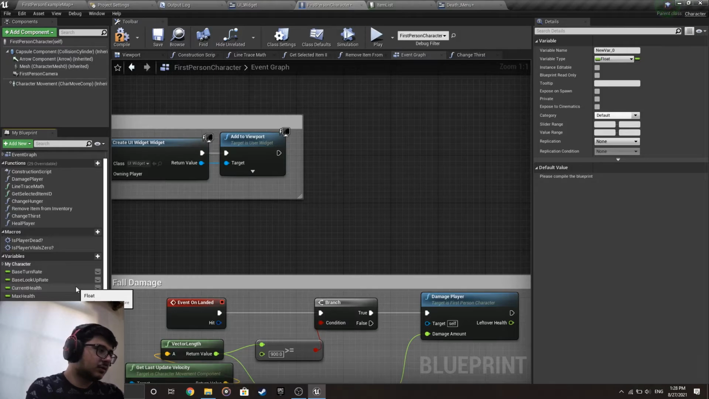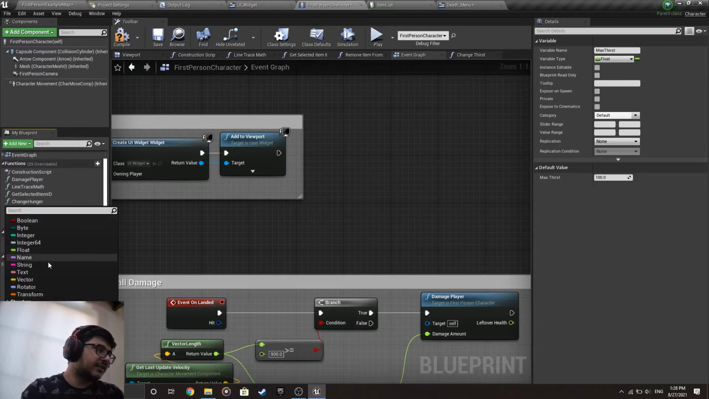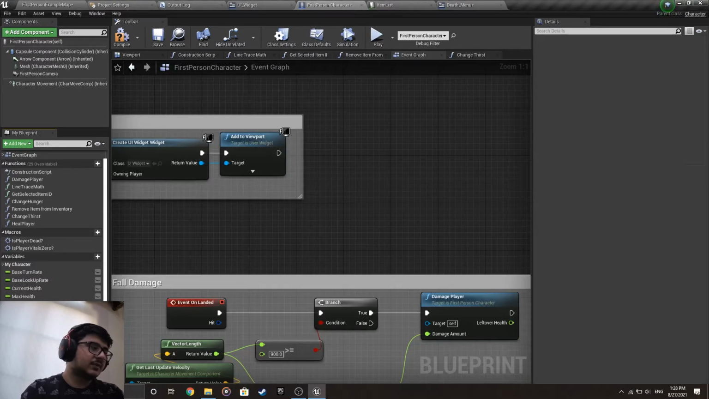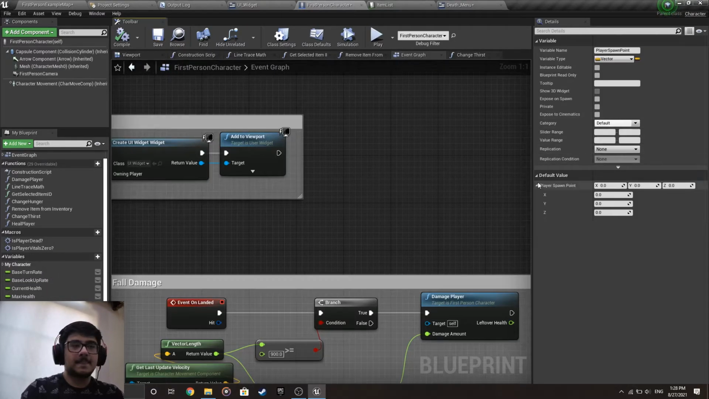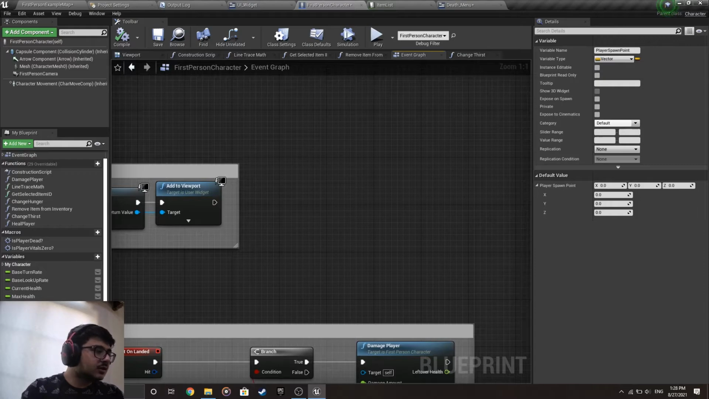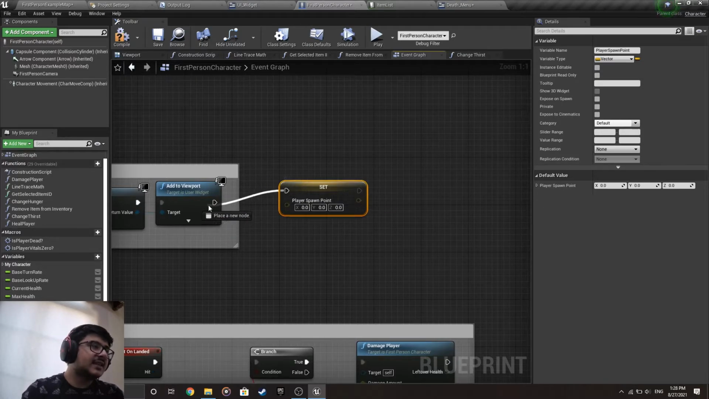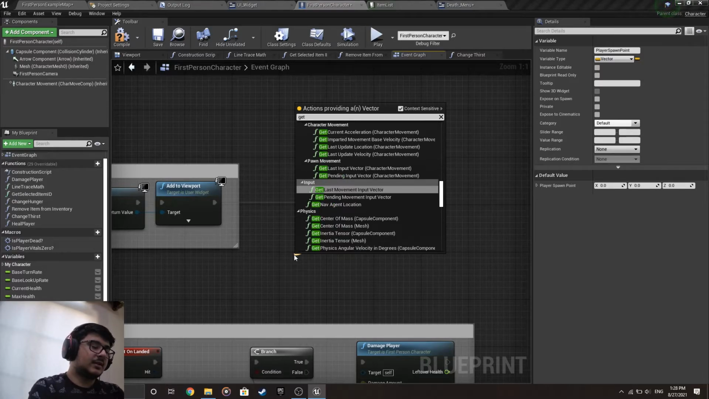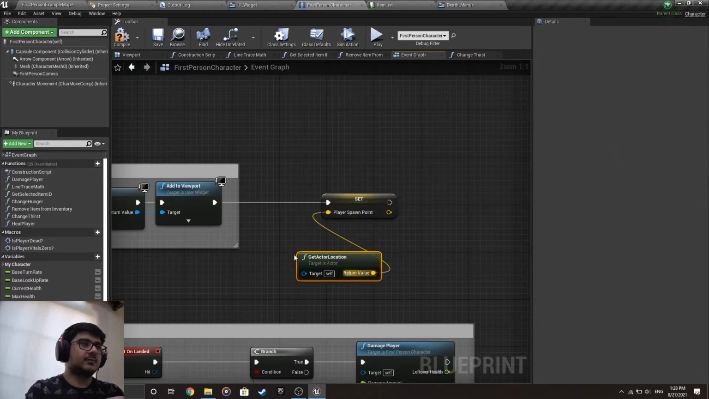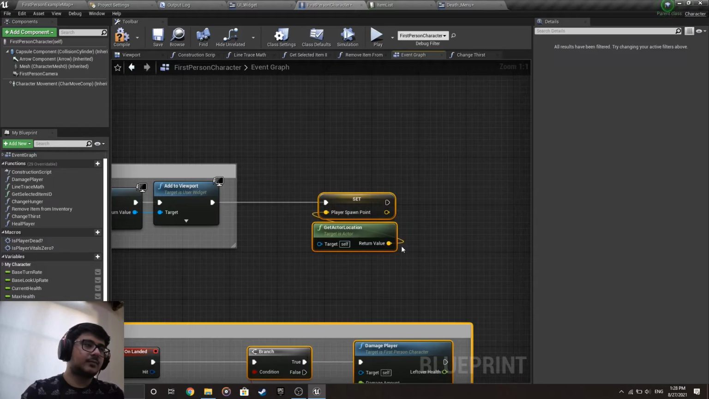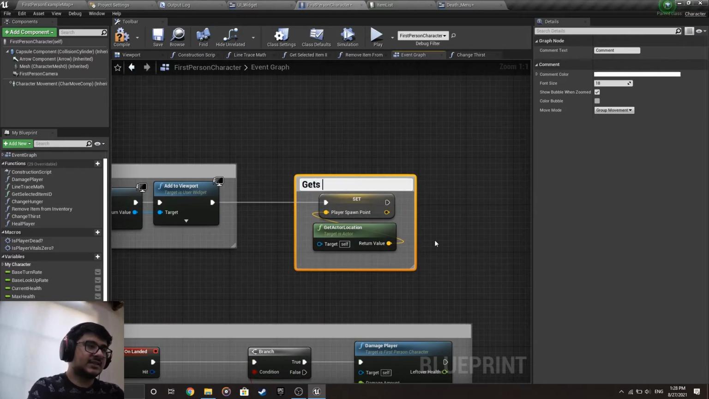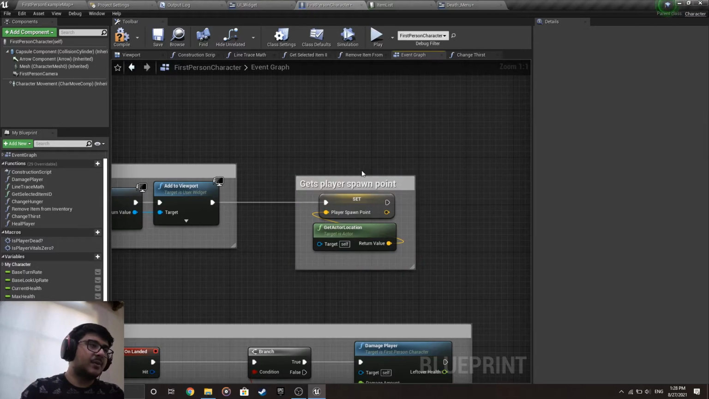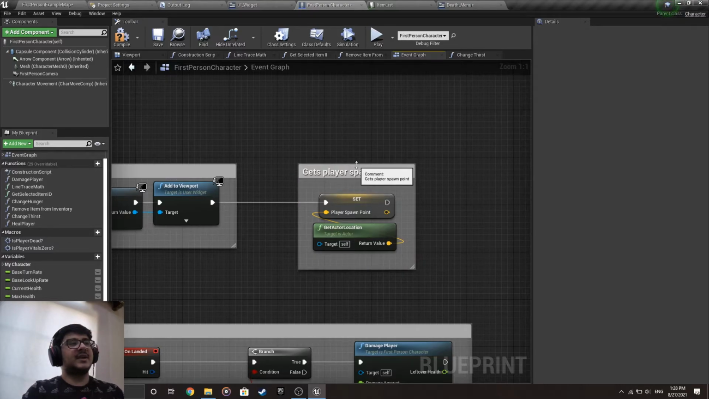player spawn point. Make this a vector 3, like that. Right now it's gonna be 0, 0, 0. Then we should set it here as the get actor location as soon as the game begins. Get actor location. Boom, here. Sets player spawn point. This will happen only once when the player is spawned on the world.